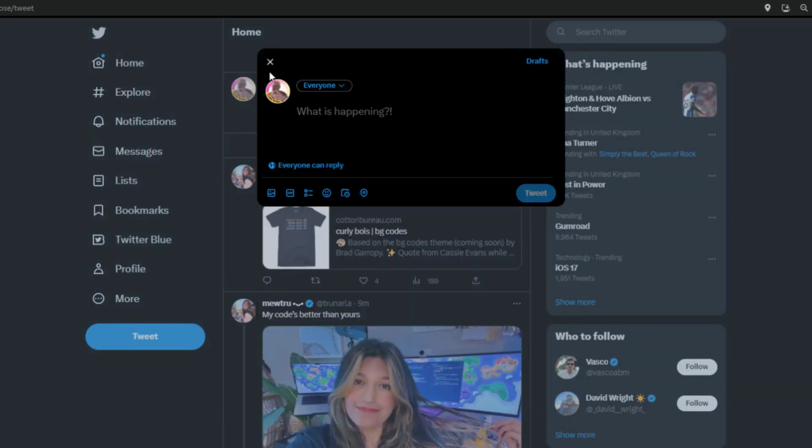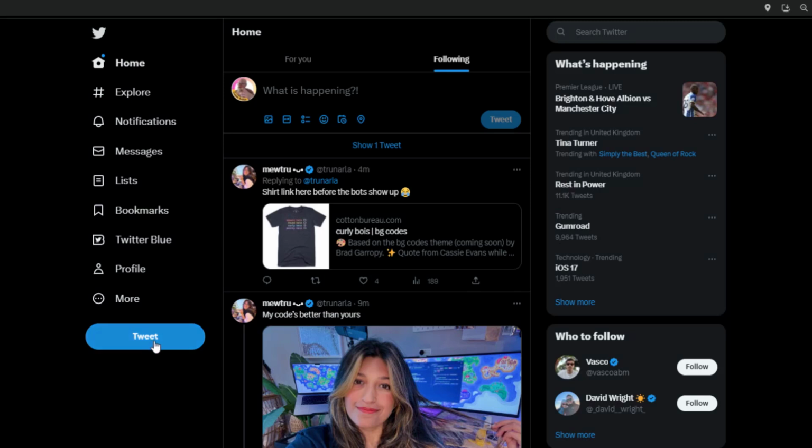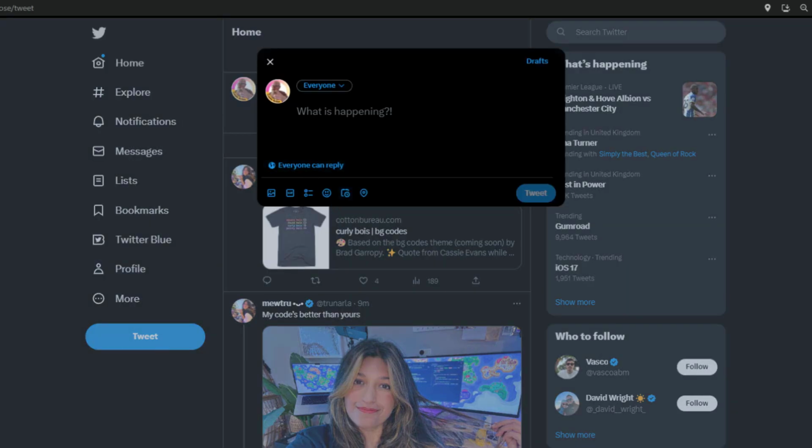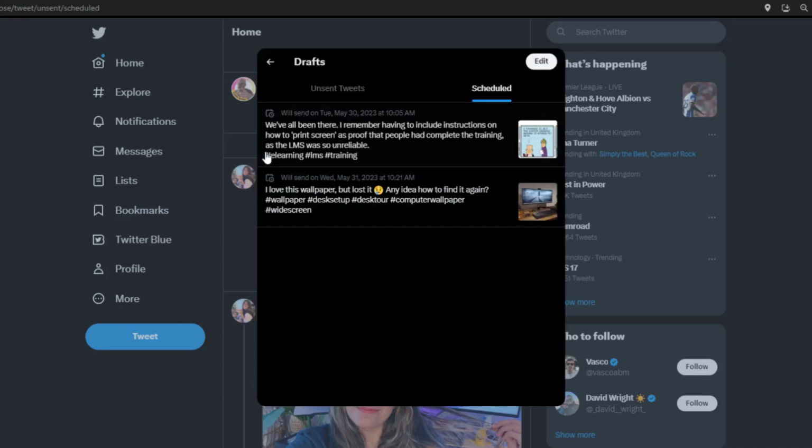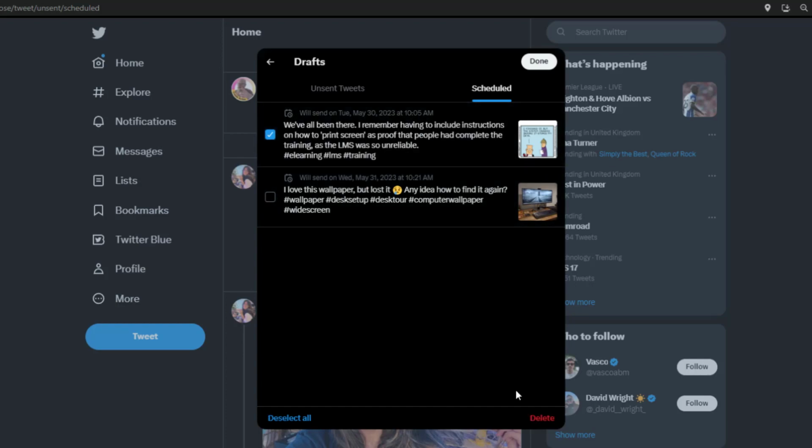So once again, to actually schedule a tweet, it's tweet, click on schedule, type the thing in, and then click on schedule again. And then to see the ones that are scheduled, it was drafts, scheduled, these are the ones that are done. You can edit them by clicking on them, or you can delete them by clicking edit and then ticking the one that you want and clicking delete.